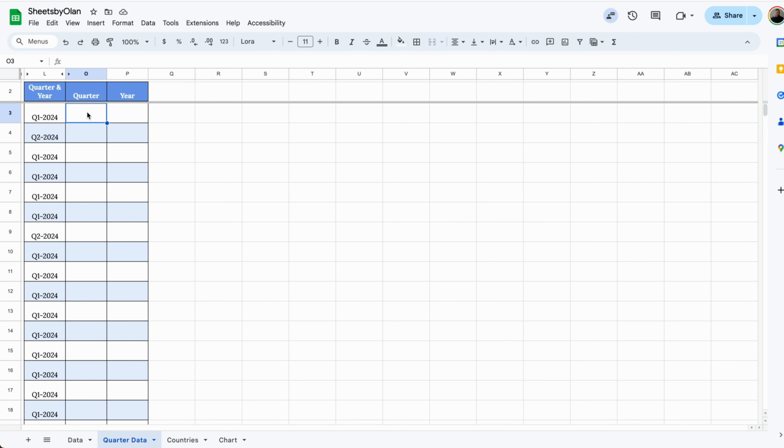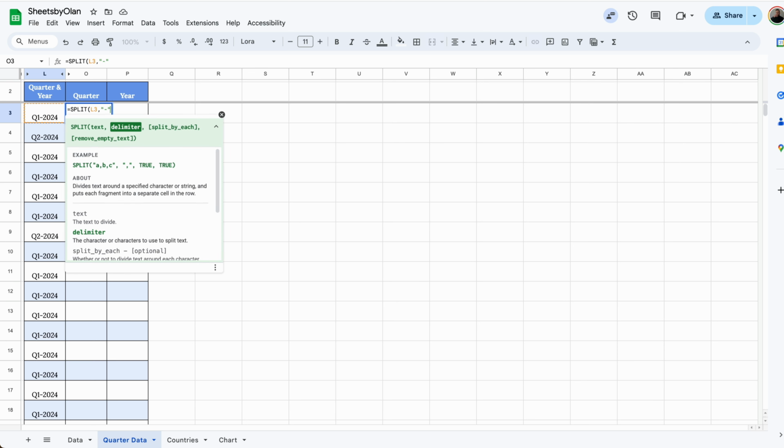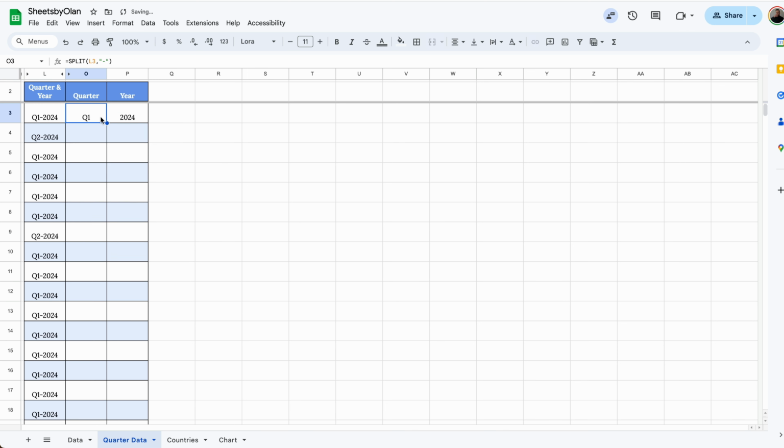We can split a single cell into multiple cells based off of a delimiter. So we can put equals SPLIT, select the text, and then put the delimiter we want to split on. And now both the first part and the second part are in different cells.